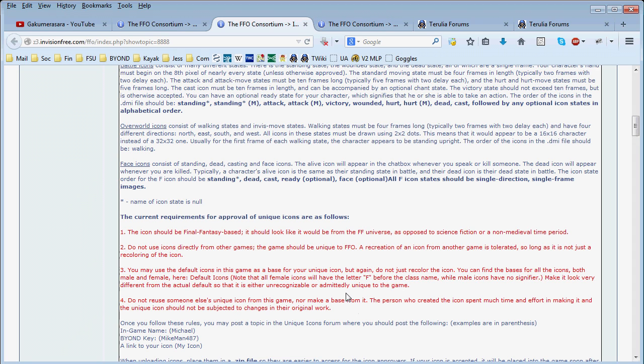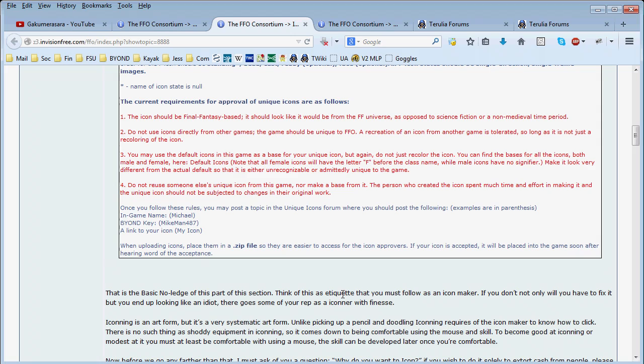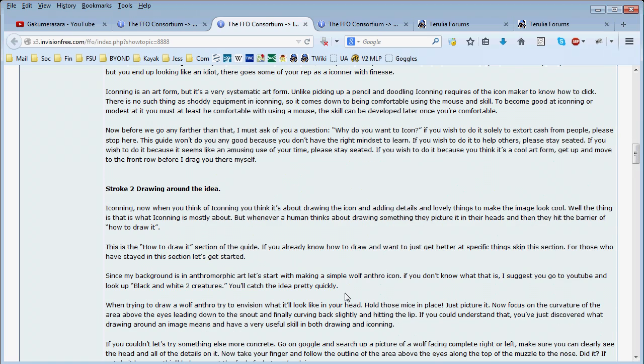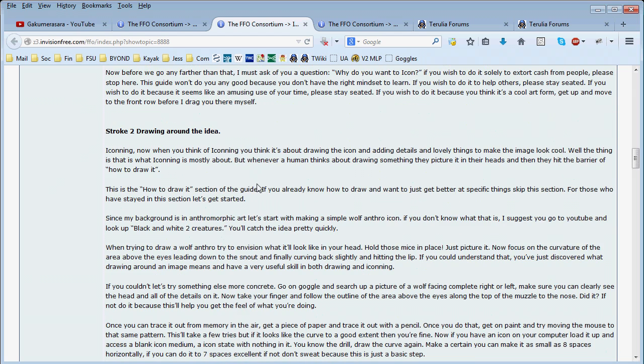So I'm going to ignore all of that because that may or may not apply to you depending on what you're submitting these icons to. For Terulia, all of that has gone out the window, so you can ignore all that if you're trying to make something for Terulia. But assuming you're trying to make something for one of the current hosted versions of FFO, you might still need to do some of this.